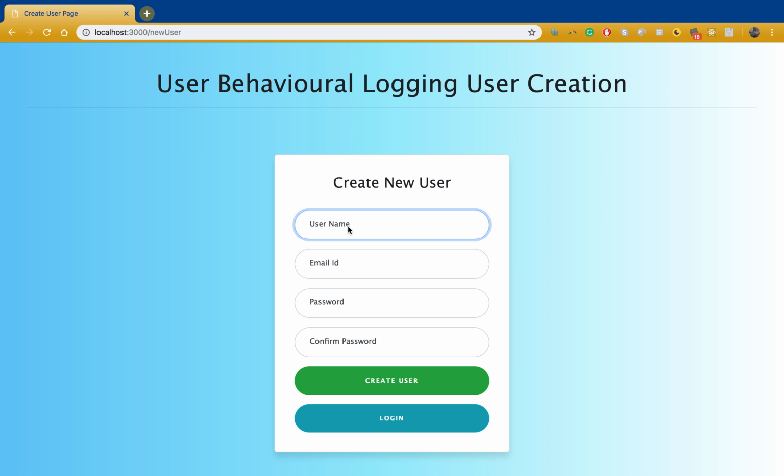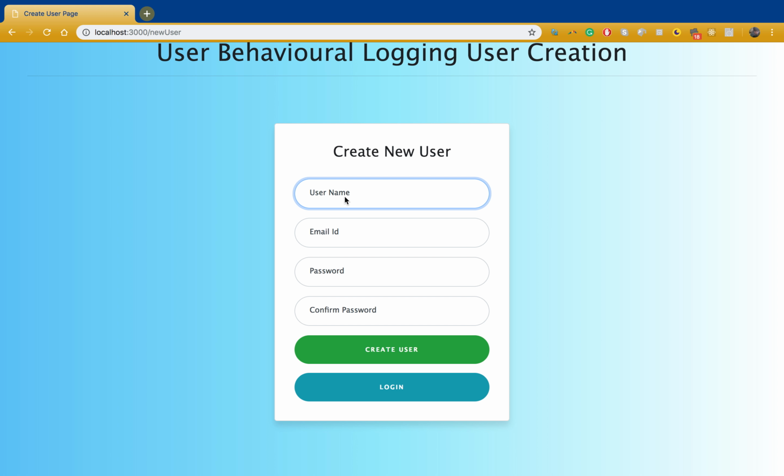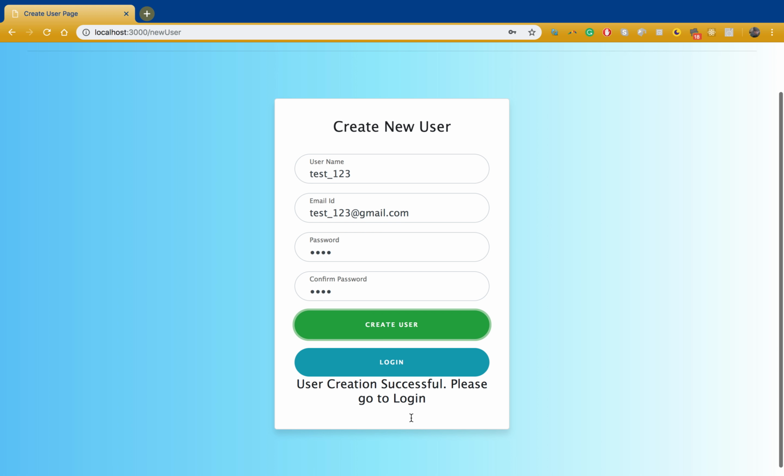Creation of a new user requires four things. That's your username. Let's create test_123. Email ID test_123 at gmail.com. Password 1234. Confirm password 1234. Create user. User creation successful.